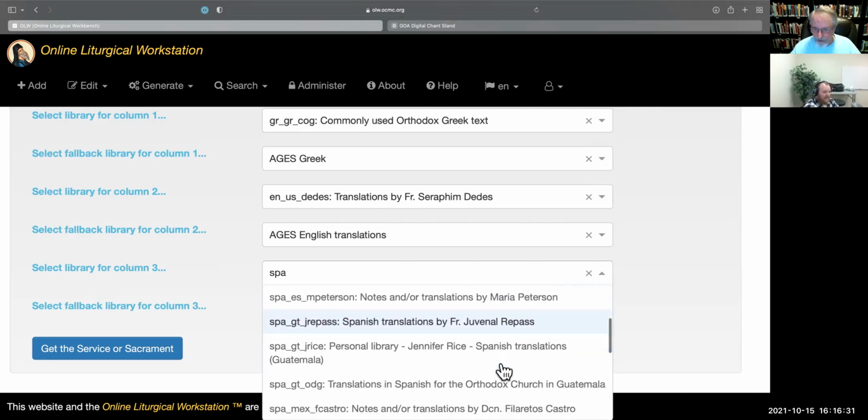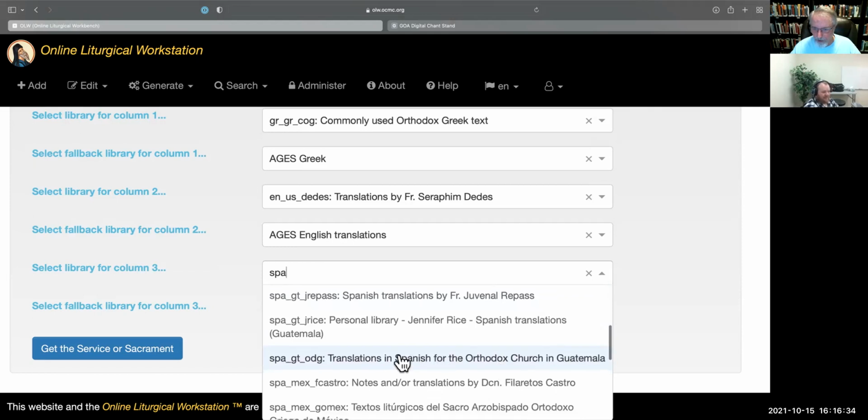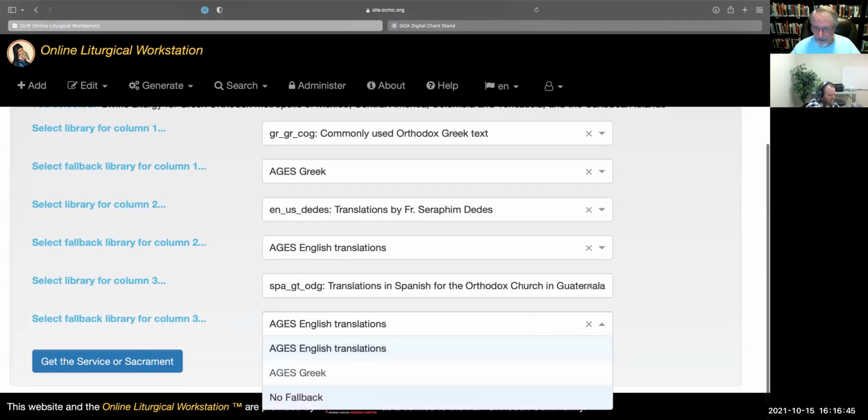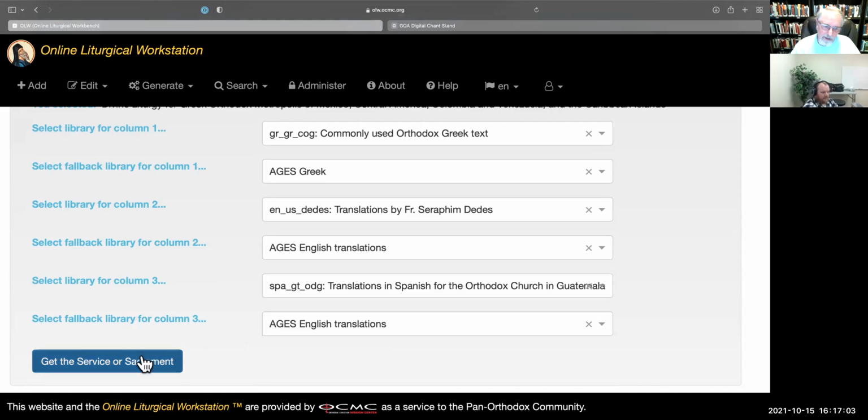And what you want to pick, though, is the one for Guatemala, if you demonstrate this. And a new feature that I just added recently is you can say no fallback. The idea of a fallback is that if your translation doesn't exist, it'll fall back to some other translation. At the moment, in an OLW, all you can say is English, Greek, or no fallback. And then click on Get the Service. And you've seen this, so you're familiar with it.